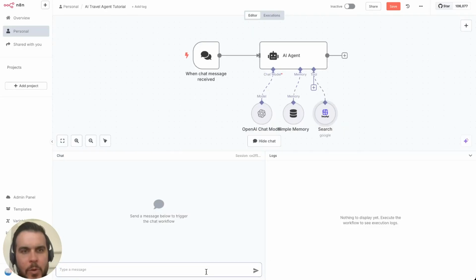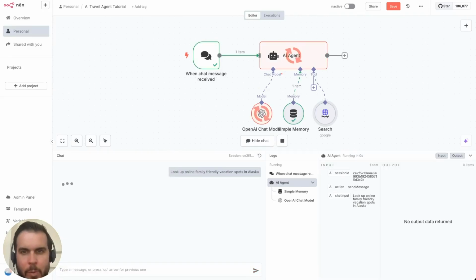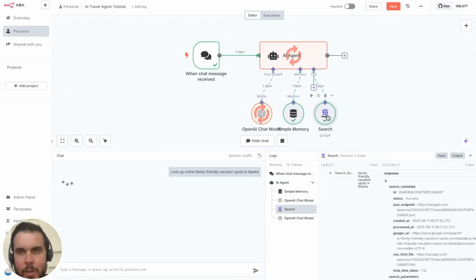So let's imagine that we're planning a family vacation to Alaska. So we'll ask our agent for a bit of advice. Look up online family-friendly vacation spots in Alaska. Okay, got a little typo. I know OpenAI would probably fix it, but I'm a perfectionist, so I'm going to fix that. And then, okay, cool. So it looks like it did use our SerpApi node as expected.